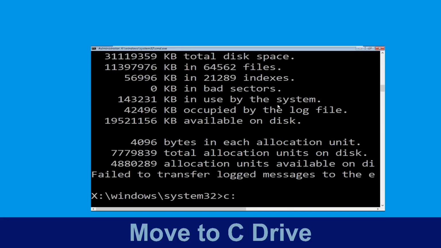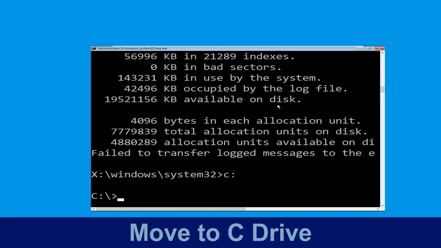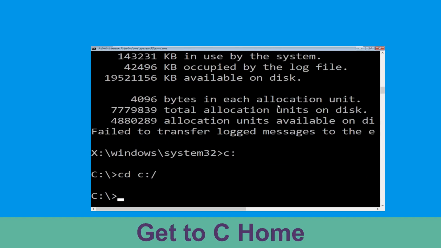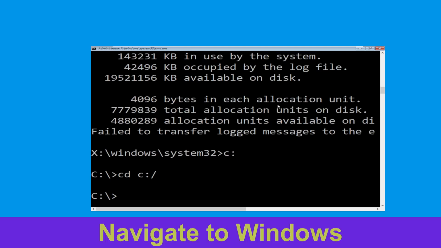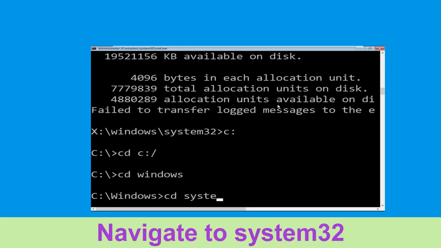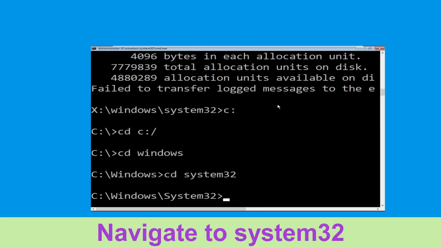Now we need to type this command c: and simply press enter. Now we need to type cd c:\ and hit enter to execute. Now execute this command, type cd windows and simply hit enter. Now type cd system32 and we need to execute this command.